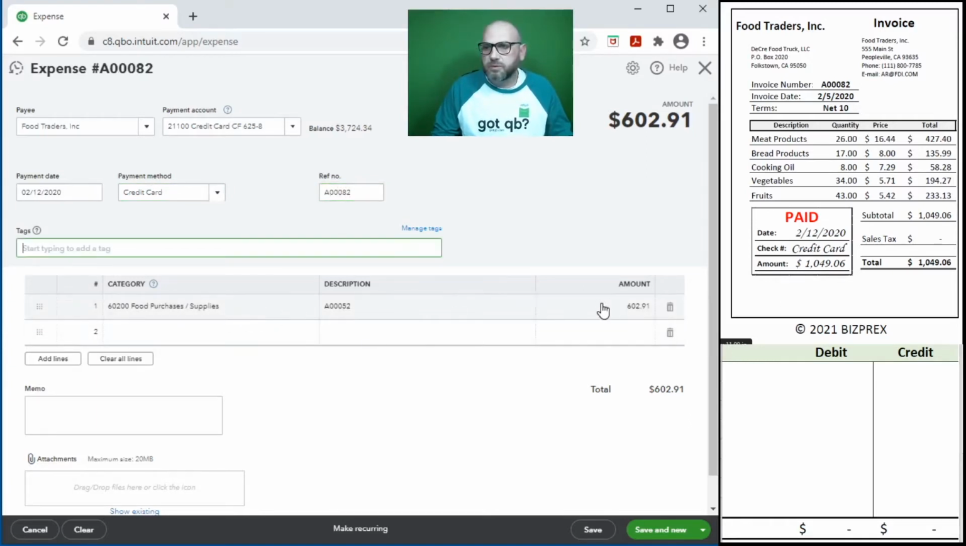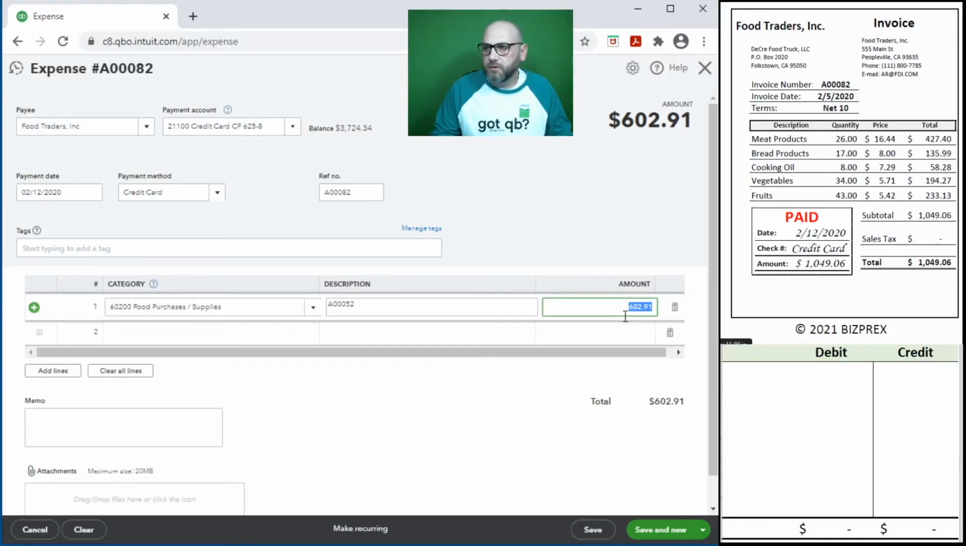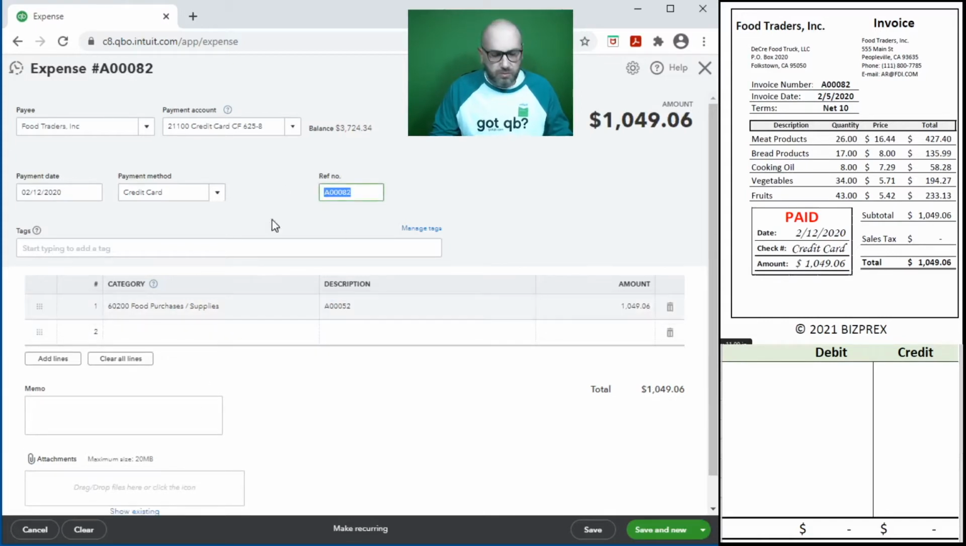Okay, food purchases. Okay, it remembers the amount from our previous transaction, so we've got to make sure we modify that. All right, we can also post the invoice number into the memo. Okay, and what do we have from the standpoint of debits and credits, right?